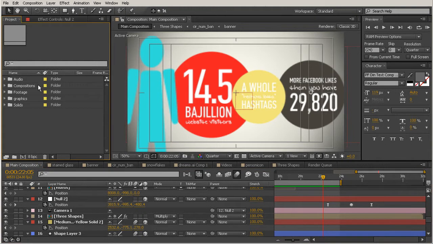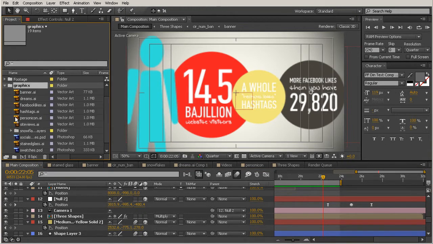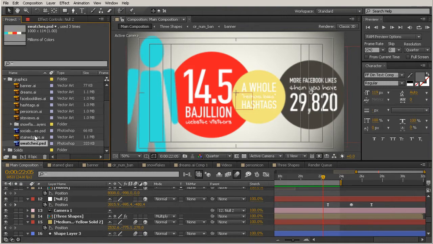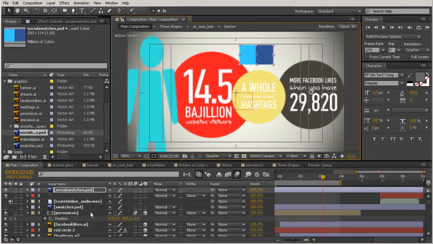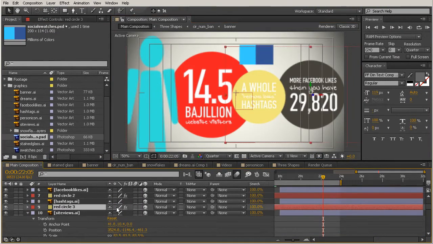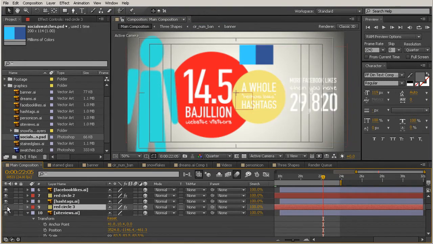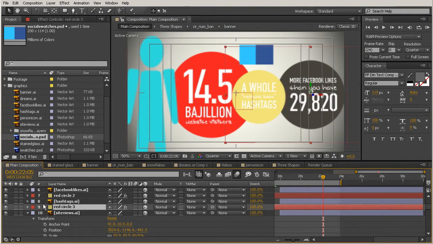So come back over here to your project panel and we'll open up that graphics panel there. And I want to grab those social swatches. So just go ahead and drag that out there. And we just have two small little color samples that we can use to change this up a little bit. So this looks like that's going to be our brown circle.